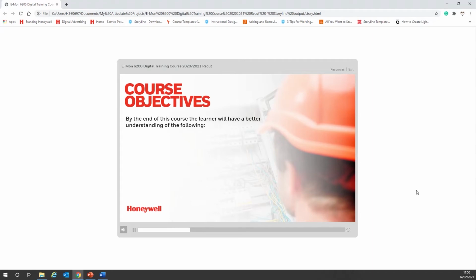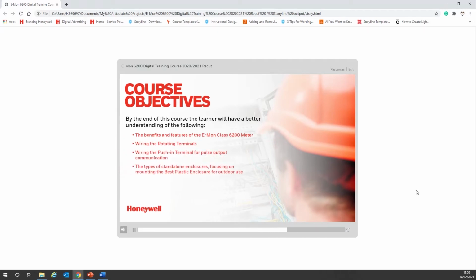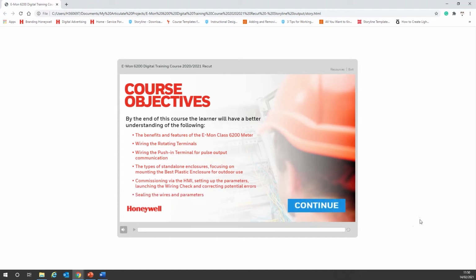Objectives comes after welcome. Objectives are that, just telling the learner the objectives of the course, what they'll get from the course, what the course will cover, and in some cases what they will be able to prove, what they'll be able to show. Again, sticking to the quadrant design, continue.